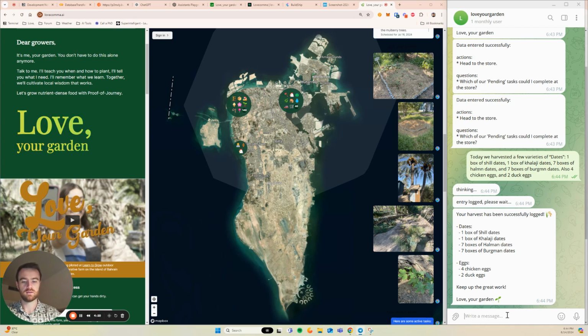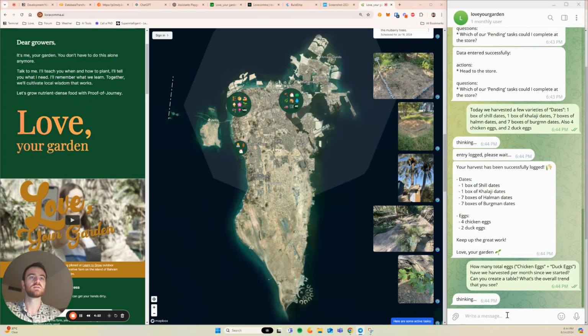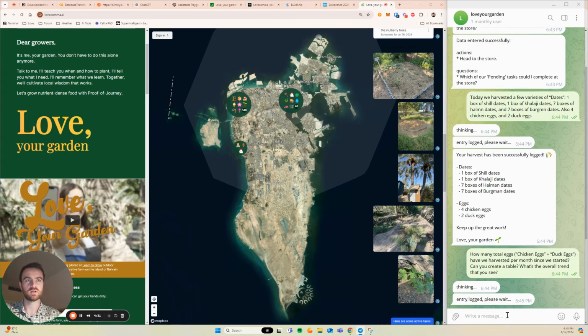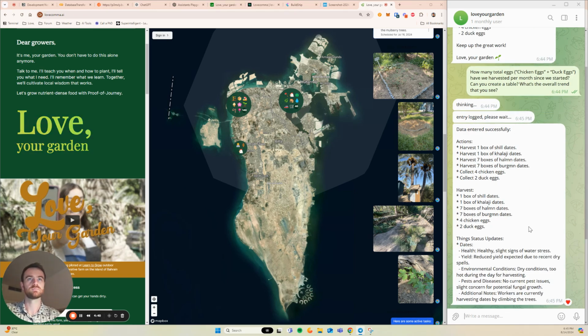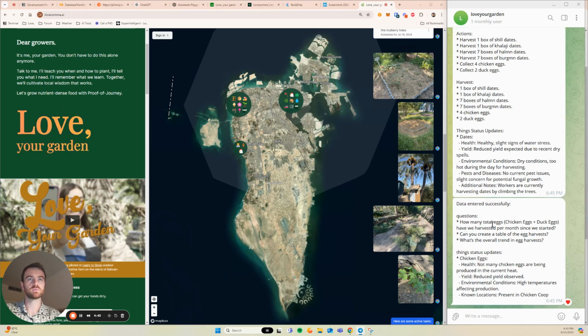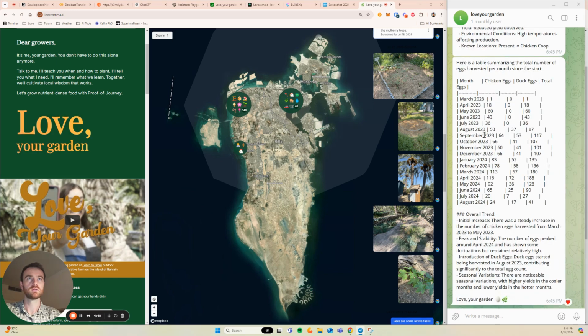Now we can ask things like how many total eggs have we harvested per month since we started. Right now I'm being pretty specific on what it needs to look for, because I still need to pass in that list of valid objects so that I can create the SQL queries appropriately. But you'll see how this is all happening in the back end. That's the data update from the last one. So it returns us a table since March 2023, when we started tracking our yield, and this was on an Excel sheet originally: how many chicken eggs, how many duck eggs, and then what is our total. Looking through this, it's looking pretty good.